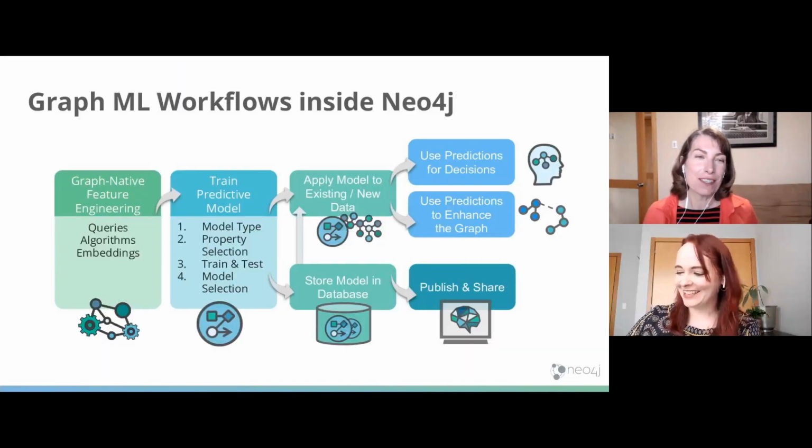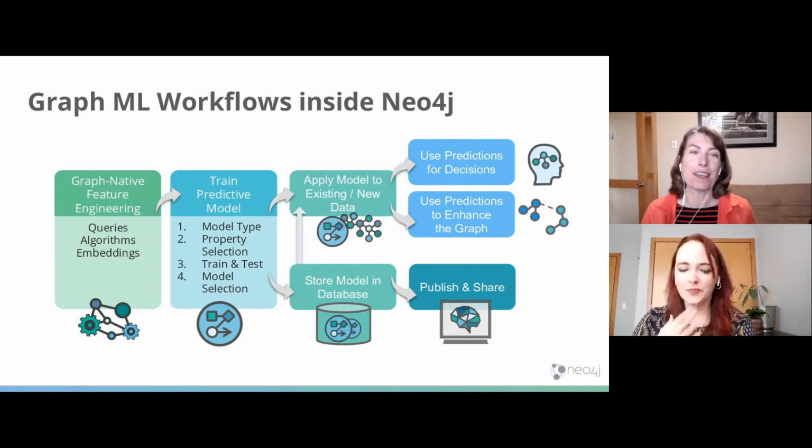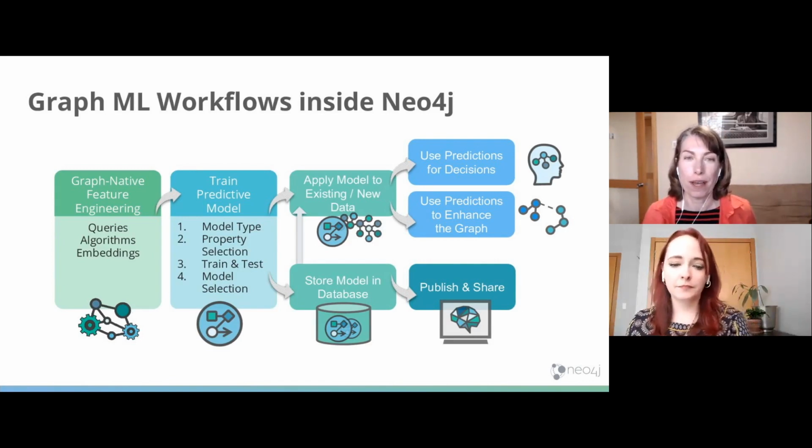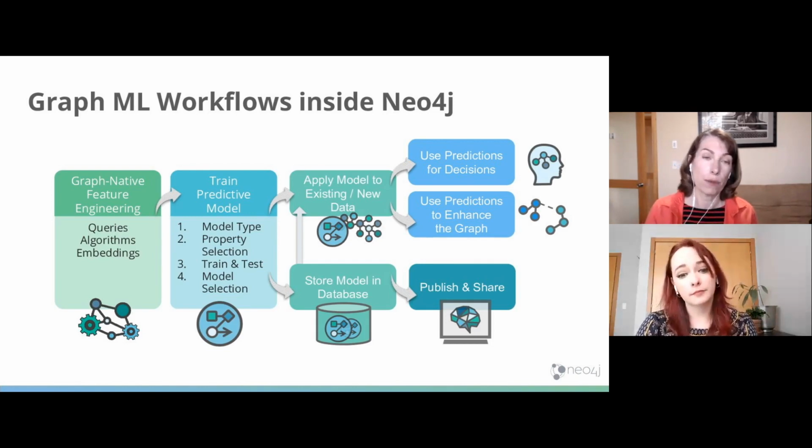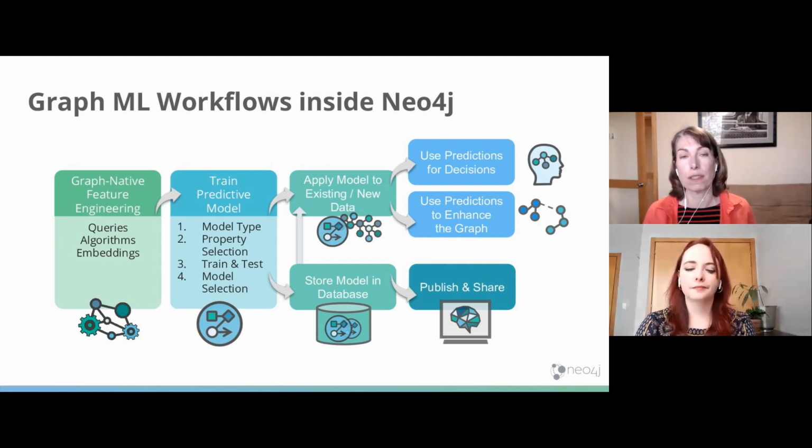So what Alicia's just walked you through is basically the process for having machine learning workflows inside of Neo4j and using supervised machine learning. We started off with loading our data and creating some features. We use some queries, we use some algorithm results, and you can use embeddings. So Alicia showed you FastRP as well. So creating your features and then training your model.